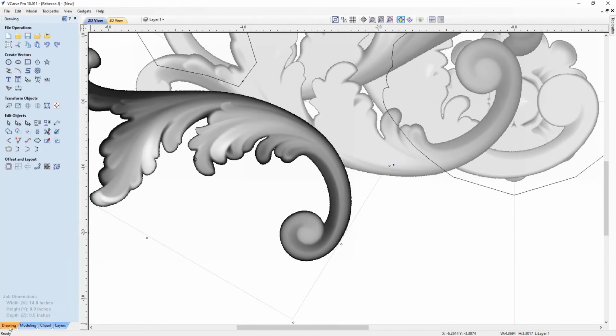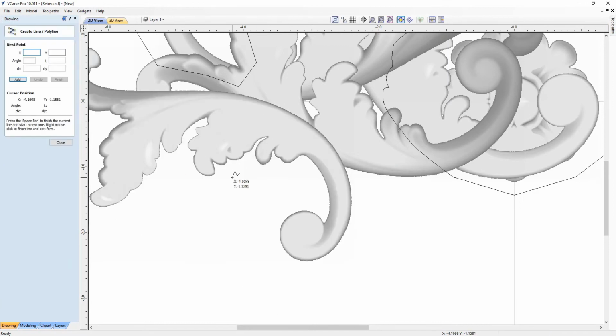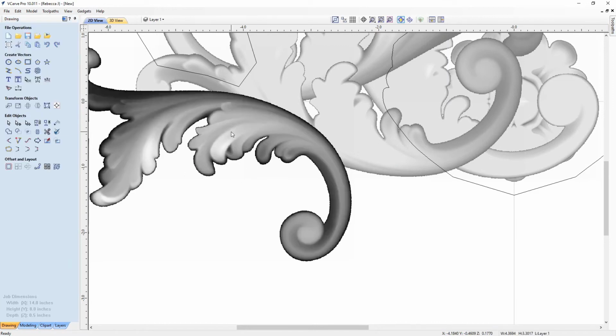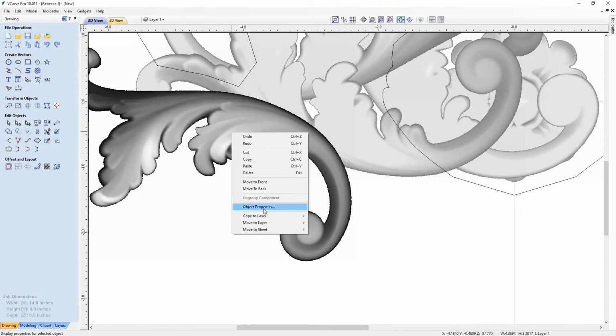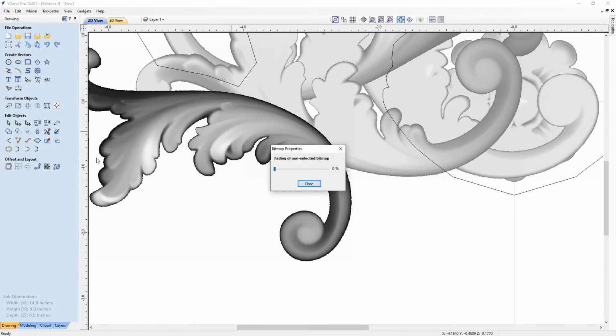So in the drawing tab, we're going to draw the polyline, right click, let's just come out the polyline tool. We're going to take our component, right click, object properties, and we're just going to put that on a 0% fade so we can actually see where the curves are in this flourish.